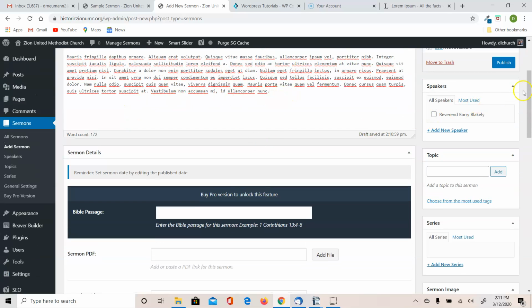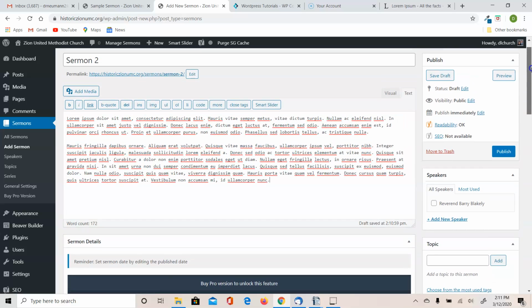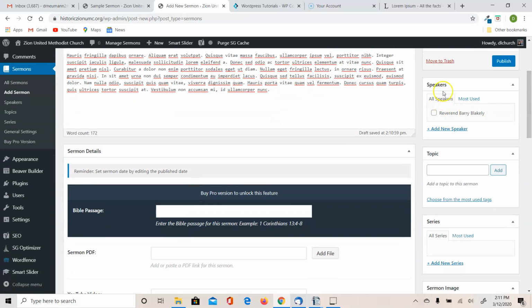And then what I'm going to do is go over to the right-hand side here, and I can add a speaker. I have a selection right now of all the people who have spoken before, and I can choose one of them by simply selecting that, or I can add a new speaker if I click on this. If you have a guest speaker, or if you have a number of speakers at your church, you can add a new speaker right here.